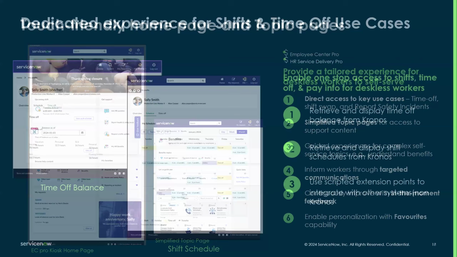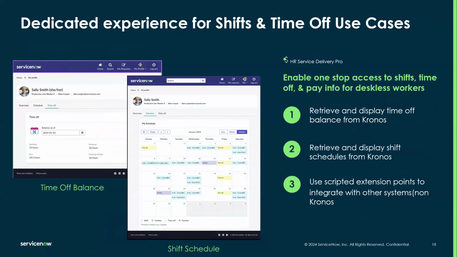For shift and time off, we have actually built native experiences for Kiosk, a full page experience. So this would be via the profile page. It will also be accessed directly from the homepage. But you can see that it's a very engaging view of, let's say, just shift. You can review it for your day, you can review it for your week, for month. This is where you'll be able to request shift changes as well.